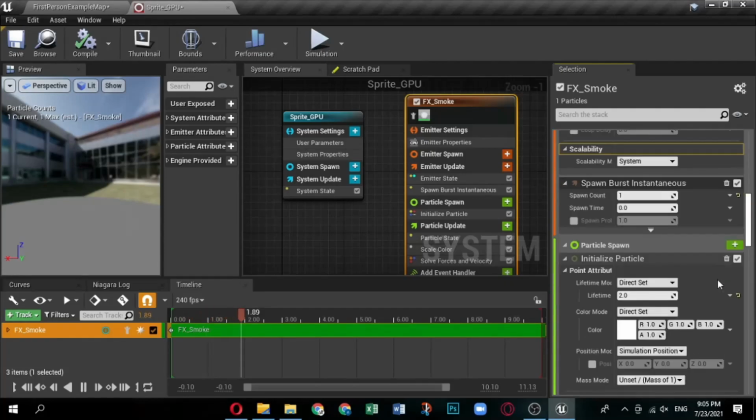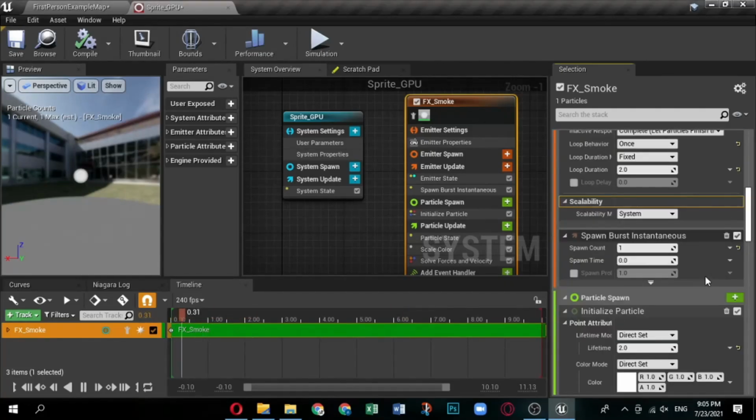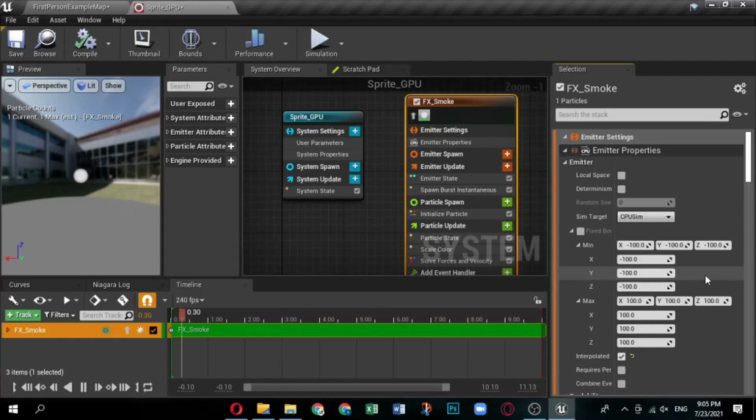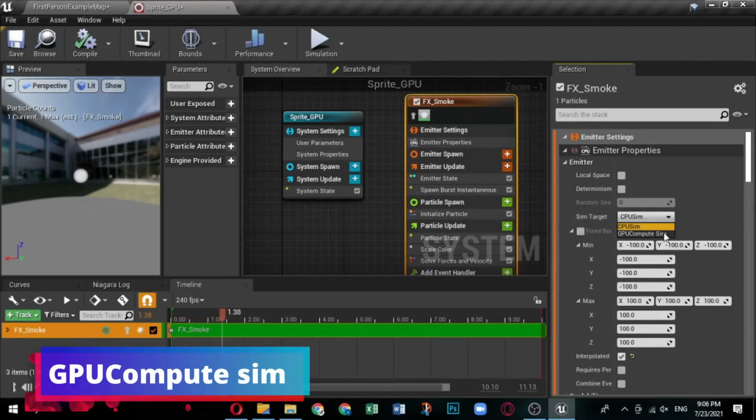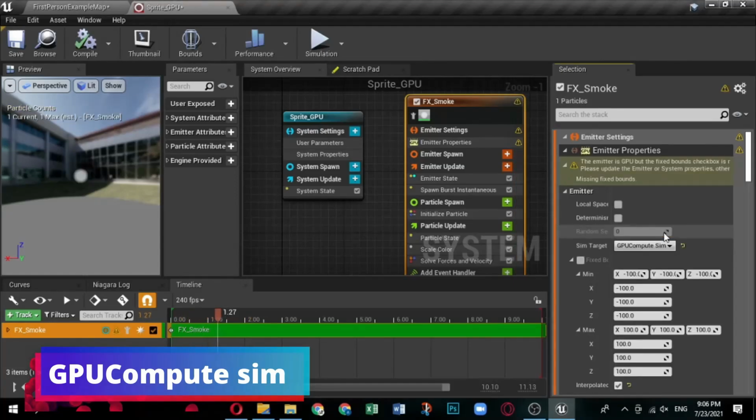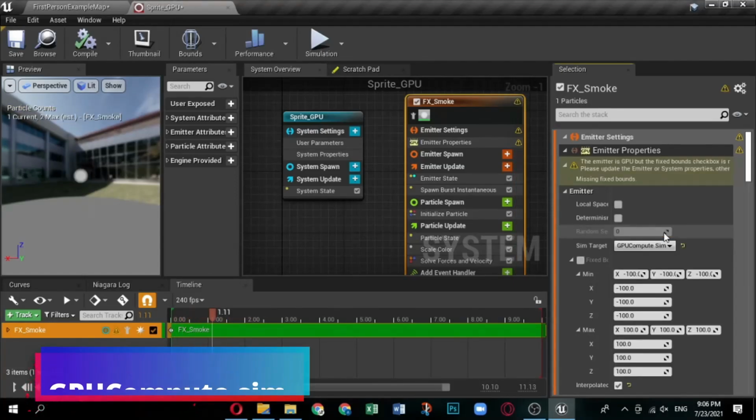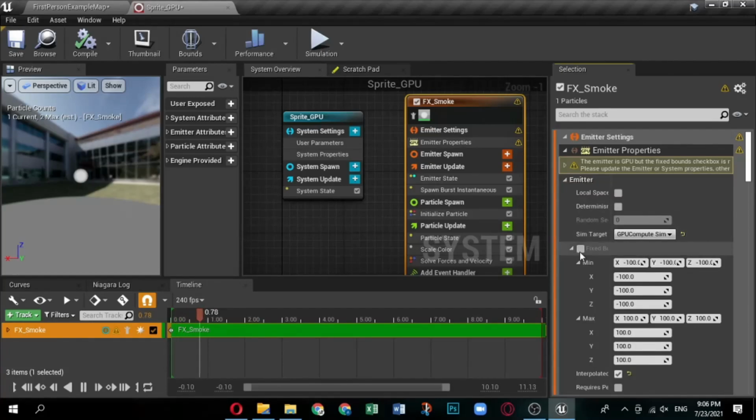Locate the Sim Target field. This is where you tell Unreal Engine to use the GPU for the simulation. Click the drop-down and select GPU Compute Sim. Now you may trigger a warning about the fixed bounds not being set. Click the box for fixed bounds. This will resolve the error.